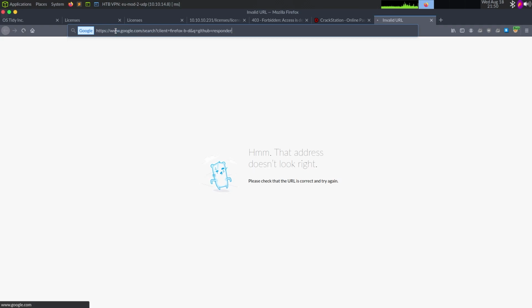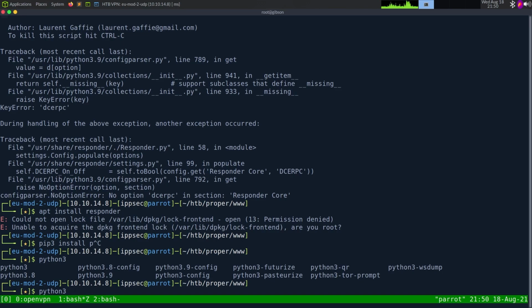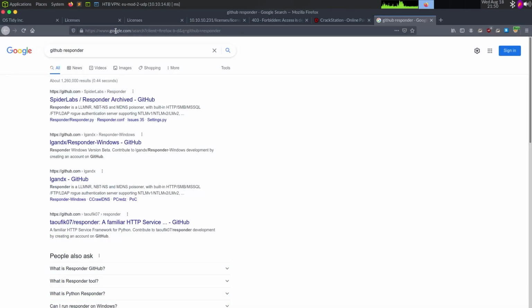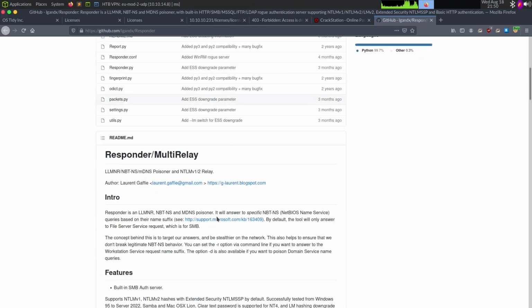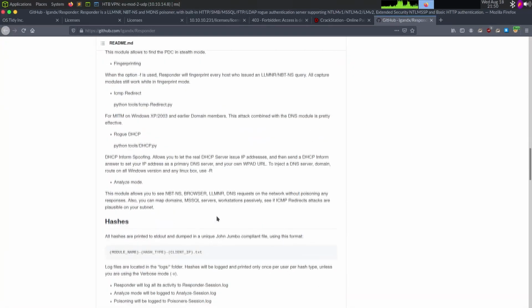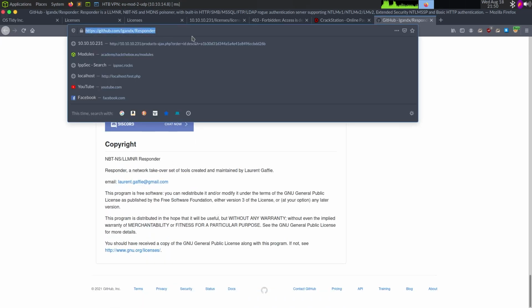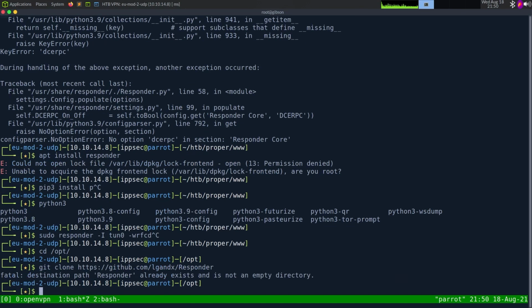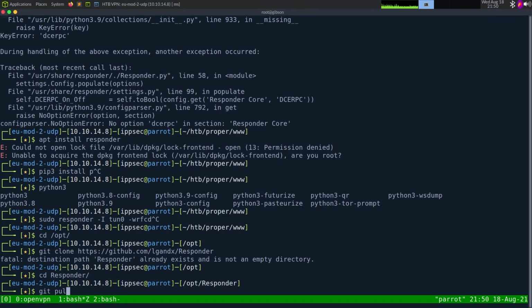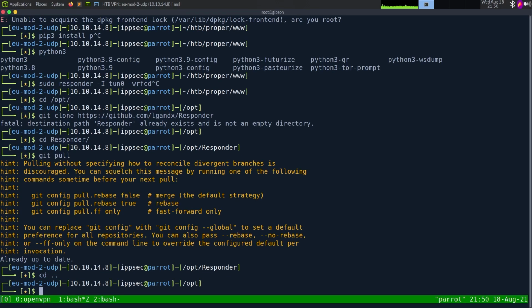And what happened here is on my machine, I installed multiple versions of Python. So we have Python 3.8 and 3.9. And I'm guessing it's using the wrong version of Python to execute Responder. But we should be able to install it manually. Does it have instructions? Usage, acknowledge. Okay. So let's go to /opt, git clone, cd Responder, git pull. Let's just delete Responder.